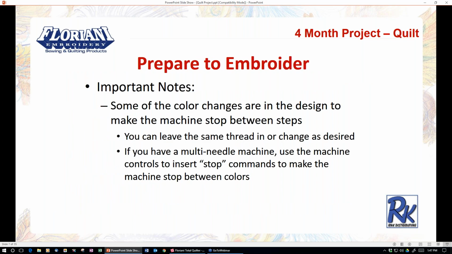Now, before we embroider, it's important to note that most of the color changes in this design are there simply to make the machine stop between the steps. You can leave the same thread in even though it stops, or if you want to, you can change it. That's totally up to you depending on the top thread effect you want to achieve.